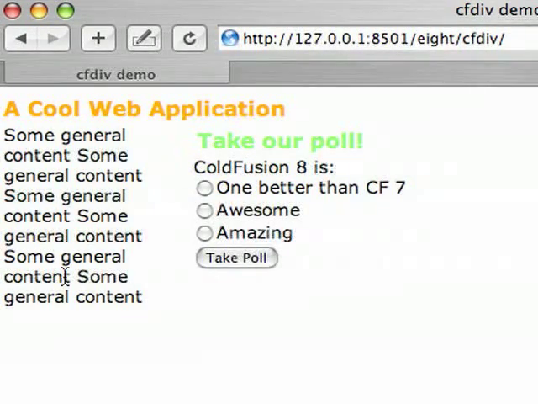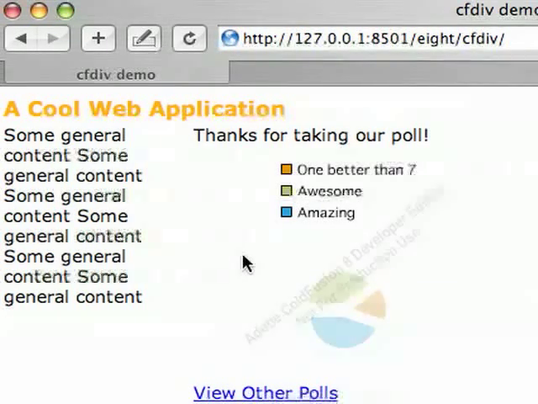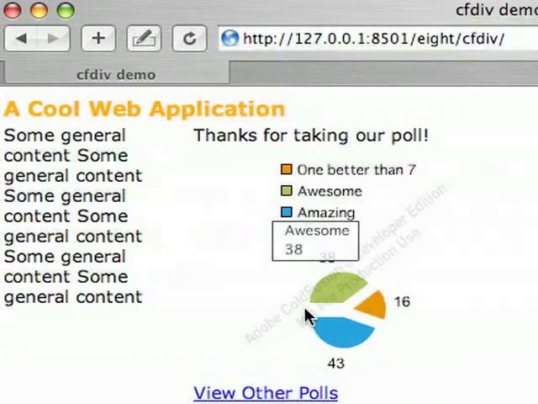Here we have a generic website with some general content on the left, in this case in a div that's floating left, and a poll in another div. So I'm going to go ahead and say ColdFusion 8 is awesome. When I take the poll, the form is submitted via AJAX, and the results come back and are loaded into that same div. And this is actually a flash-generated chart by ColdFusion.